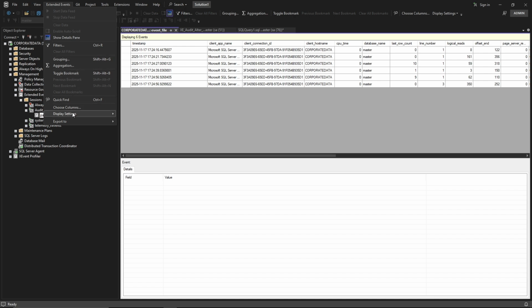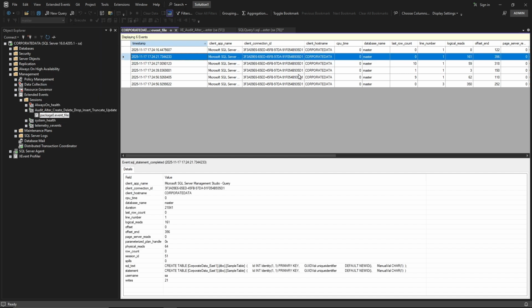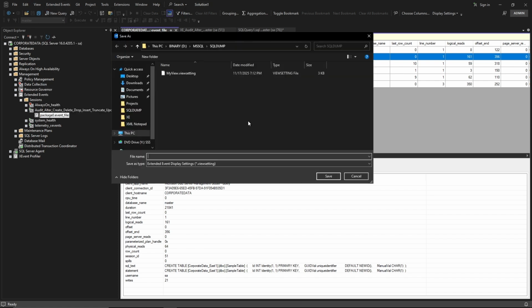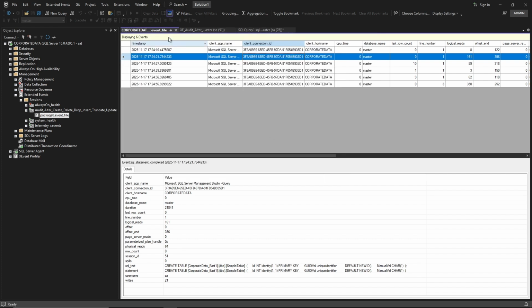We have something called display settings. Now, display settings is very useful if you have a specific way of looking at things. For example, I have all of the columns here, but if I do column removal, and I want to get that view back again, I can do so by saving this specific setting. Let me go to display settings and then save as. I already have one saved, so I'm going to save another one. Let me call this my view 2. Let's click save.